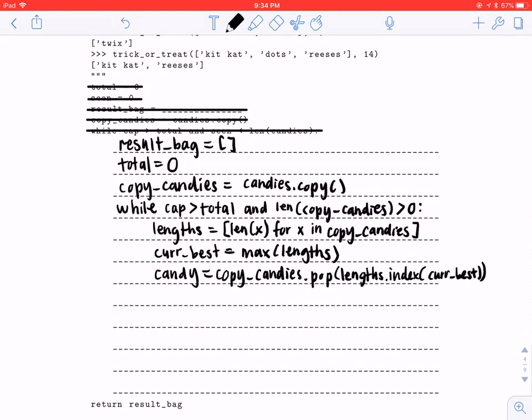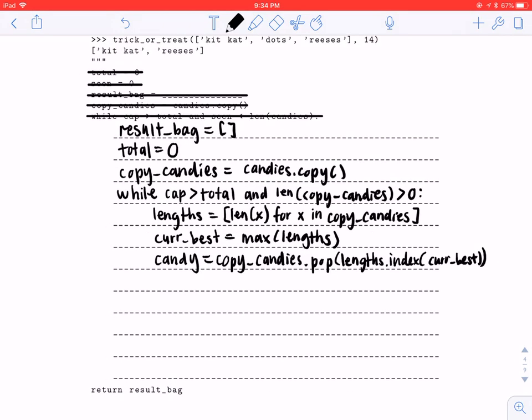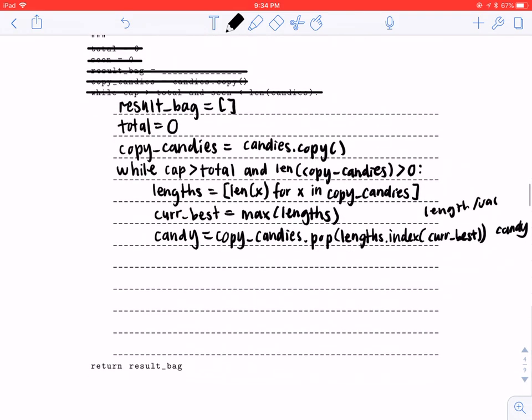So it first finds the length of the candy with the longest name, and then it finds the candy that is referred to with that length. So basically length or value, and this is the candy itself. So these two are paired. Okay.